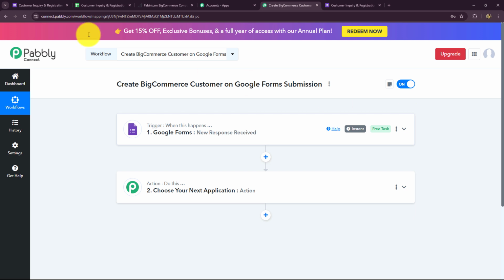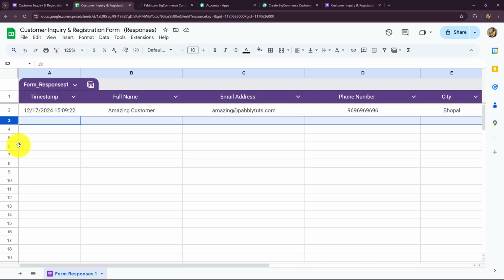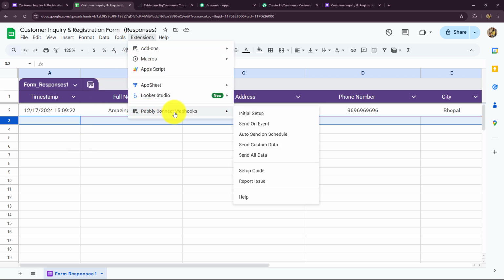But now our objective is that as soon as a new form is submitted by a new customer and the data is recorded in new rows in our spreadsheet up till the trigger column, we do not have to do anything manually, but the data should keep on sending towards Pabbly Connect automatically. For that, we have to go towards extensions. We have to go towards Pabbly Connect webhooks, and here we can see the option of send on event.